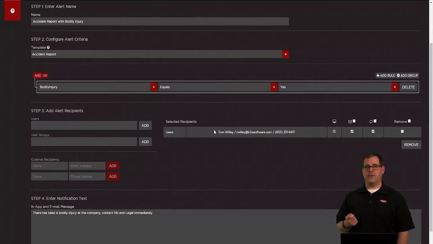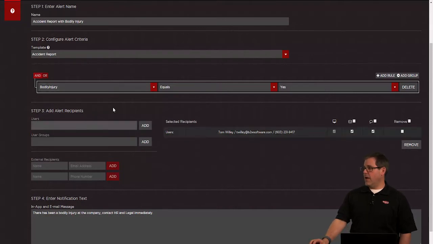This allows companies to keep other important people in the loop. So legal or human resources or safety officers can know if certain events are happening out in the field in real time. So to see this in action, I've said, again, the accident report, if bodily injury equals yes, send Tom Willie a text message and an email.